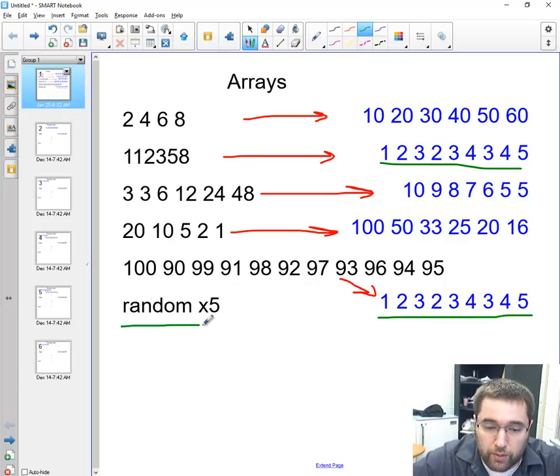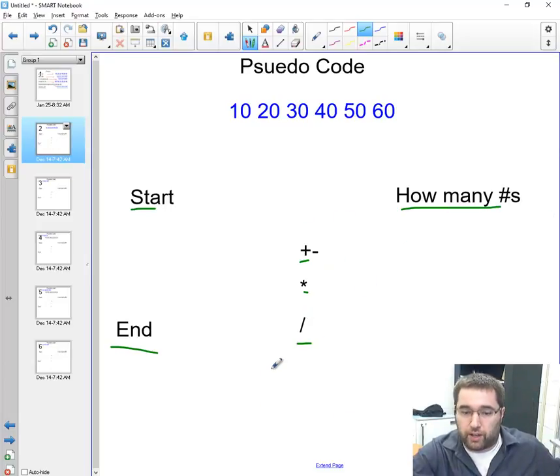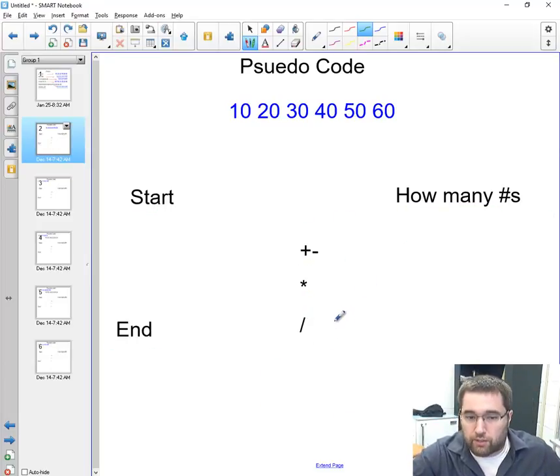And the random one, I'm not going to be able to do anything. You're just going to have to figure that out. So the first step always is make the pseudocode. What I mean by the pseudocode is getting these values right here. These 6 values. So we're going to get these 6 values for every single one.